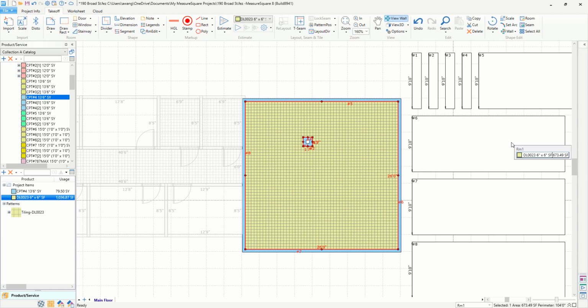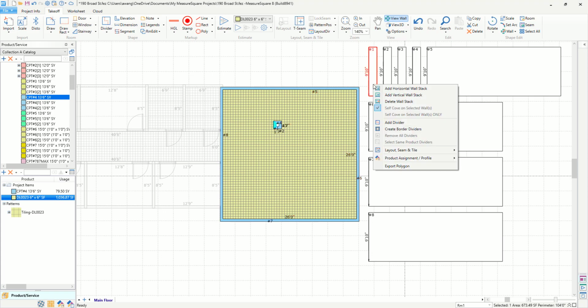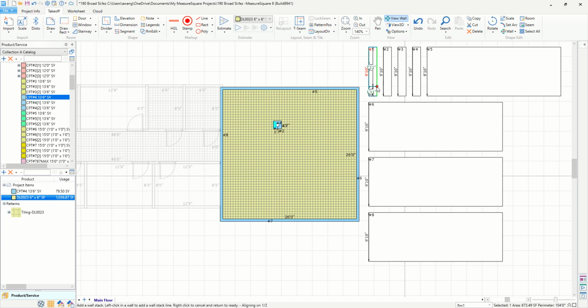To add tile to my column, I can either add a wall stack or simply just drag and drop tile to the column. In this case, I'll go ahead and right-click on a column wall, click on Add Horizontal Wall Stack, and add a wall stack. I will then drag and drop a tile product into the column's wall stack.